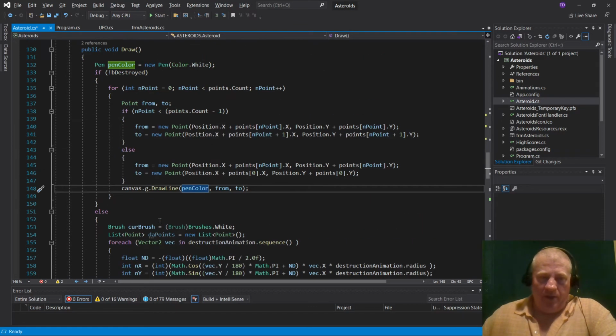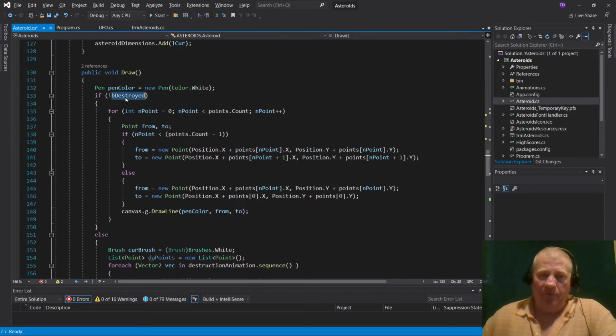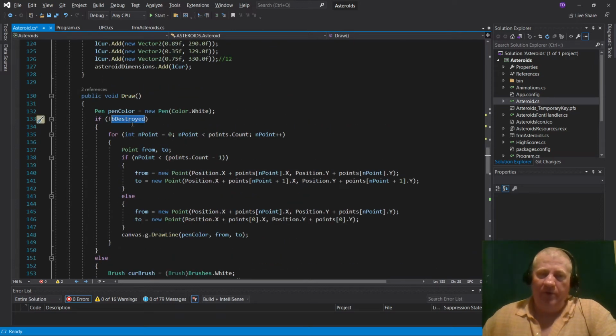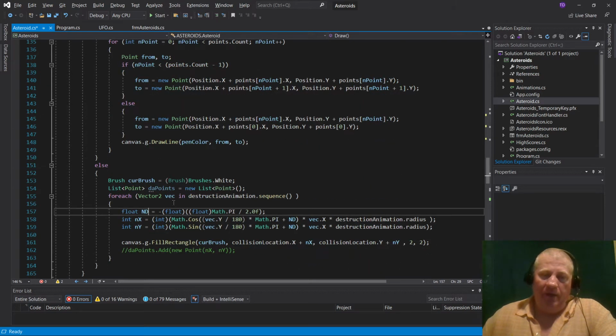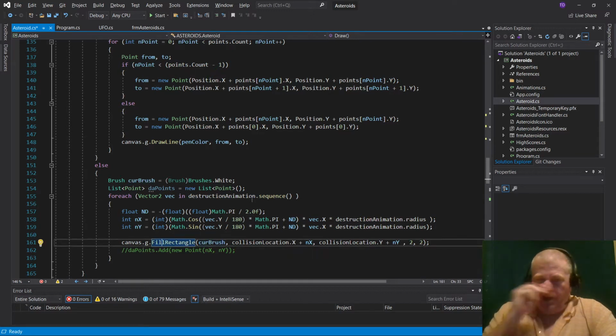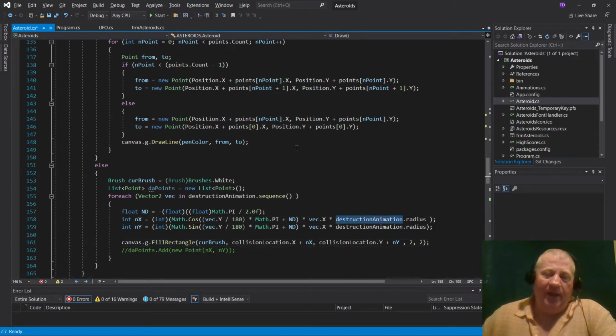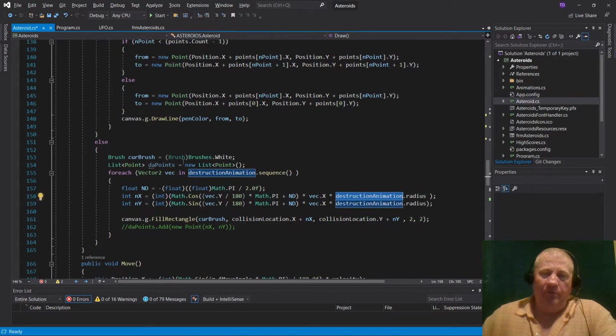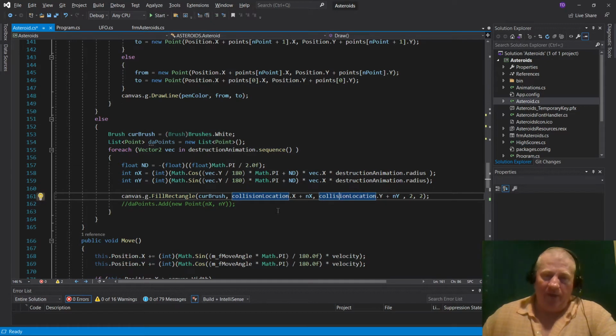Now, the only time that I'm doing something different is when the asteroid is destroyed. In the case that it is destroyed, at this point I draw using a brush, a rectangle, if I'm not mistaken, a fill rectangle, and I'm expanding that series of points based on the destruction animation radius and a series of points that are actually obtained from that. I'm looping through that vector and expanding that out based on the expansion that we're currently at, if I'm not mistaken.